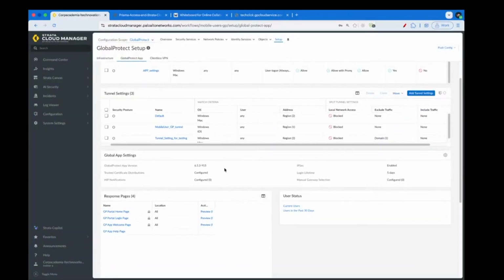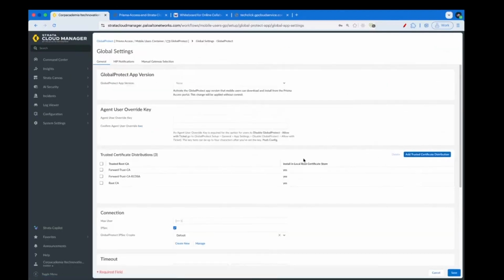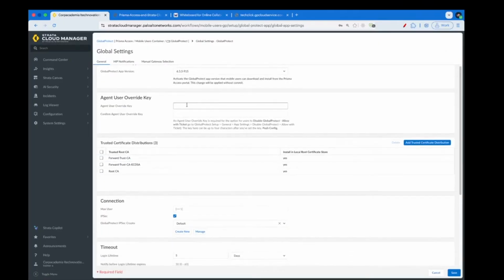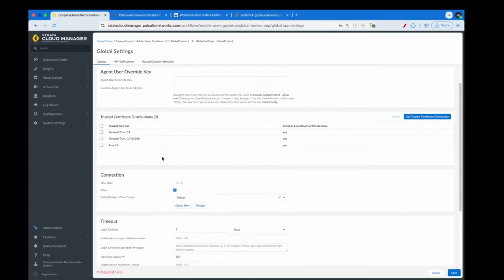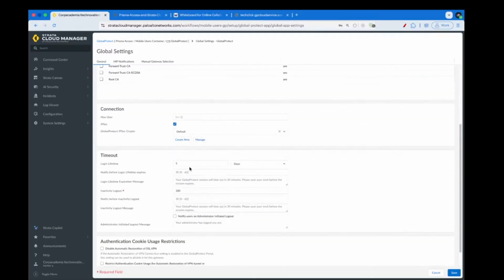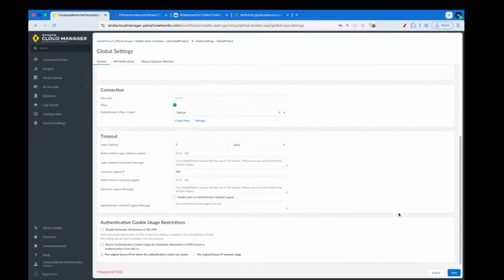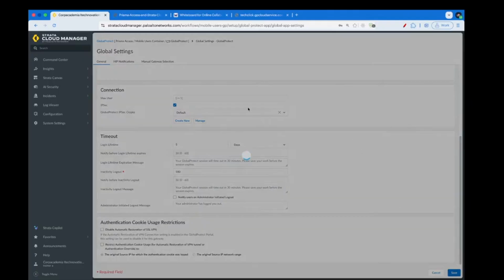Now you can see the GlobalProtect version which you are going to use. IPsec is enabled. If you want, you can change those settings as well, right? So the GlobalProtect app version, you can decide this one, right? Agent override key is not required. You can enable IPsec because IPsec is happening between your laptop and this Prisma cloud, right? Automatically. So keep it default, okay?